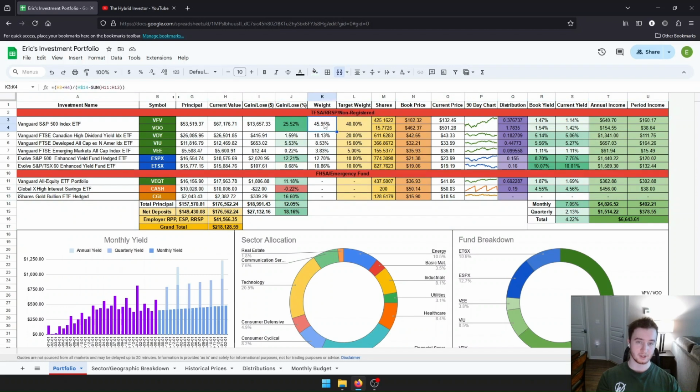Your weights, your target weight. So these three columns here, the target weight, shares, and book price, these are all manual entries. So put your target weights for your funds in here. I treat my FHSA and emergency fund as aside from my main portfolio, so I don't have any weights in them. Like I don't have a weight for my emergency fund.